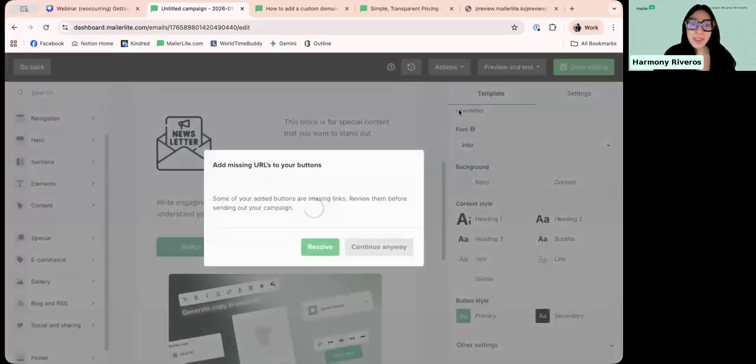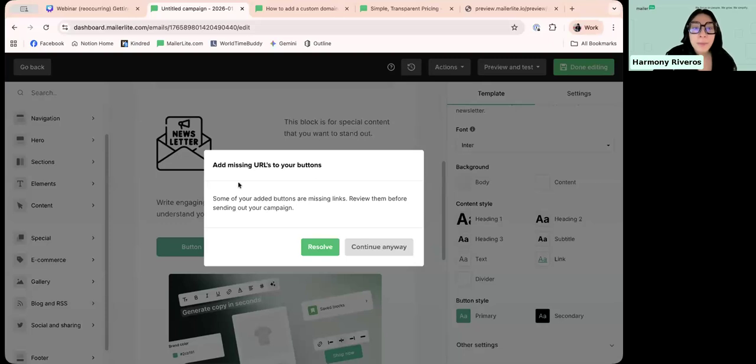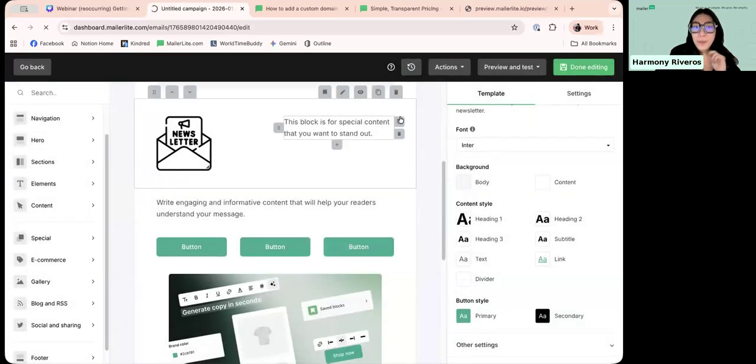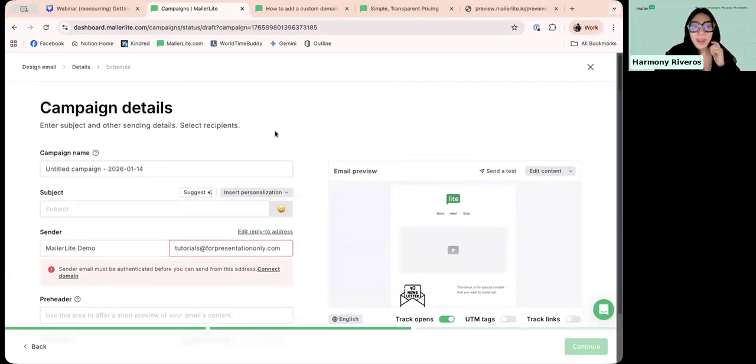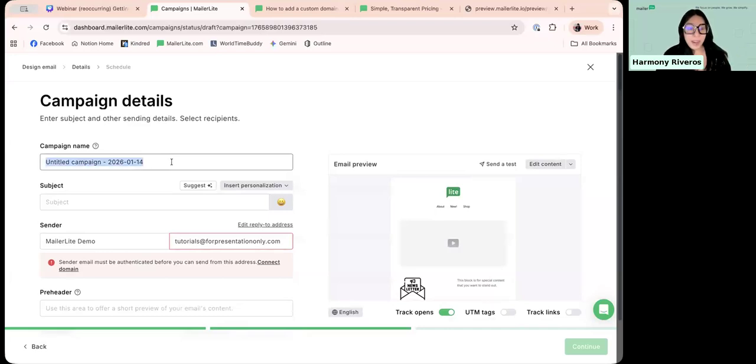Let's wrap up this, and then I will go into automations as well. But what happens when you don't have URLs in your buttons? It lets you know. For this one, it's not an issue. Continue anyway. And here we get into the details of our campaign. So we have our campaign name. This is internal, meaning that your subscribers don't see the name, but they do see the subject.